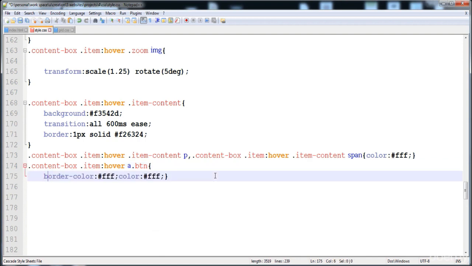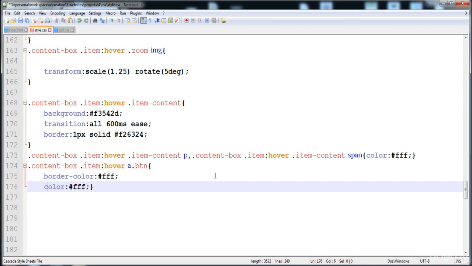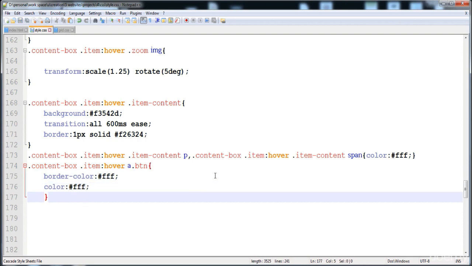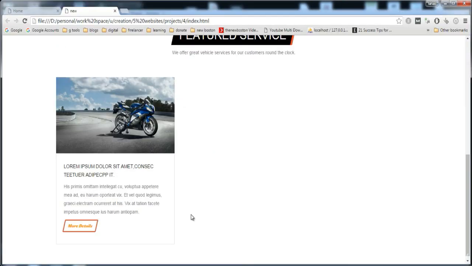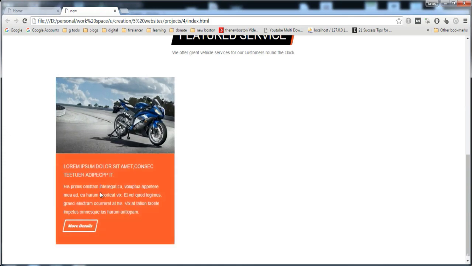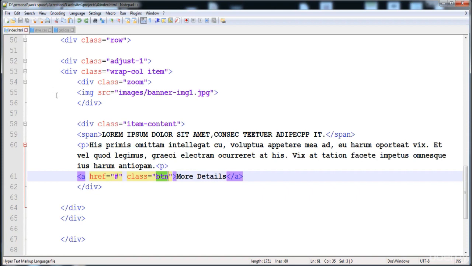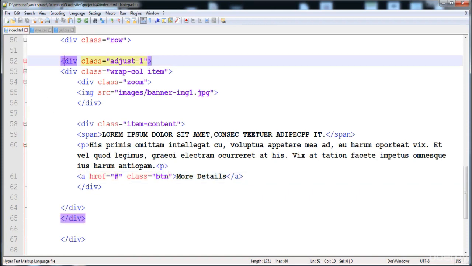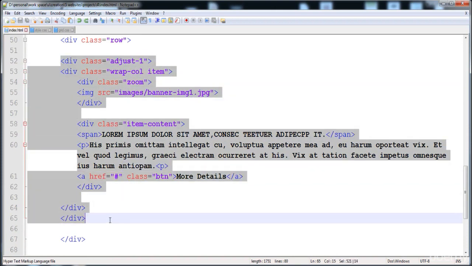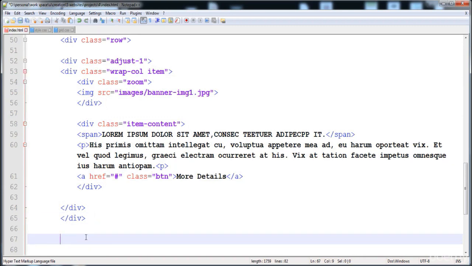Here is, and here is, and now let's execute it. So now here it is created, and now I'm gonna copy and paste the code. Then we will create the next two images. Here, copy from the adjust one and paste it inside the row div.